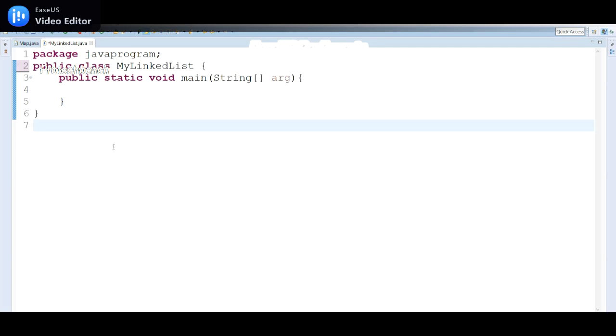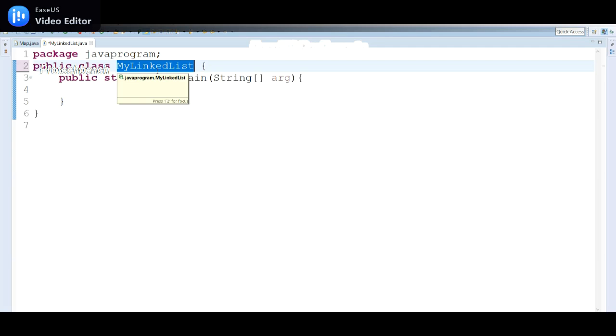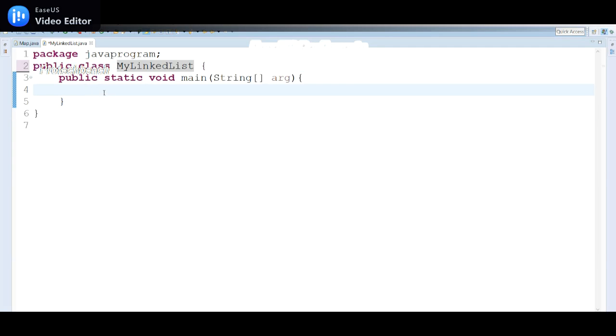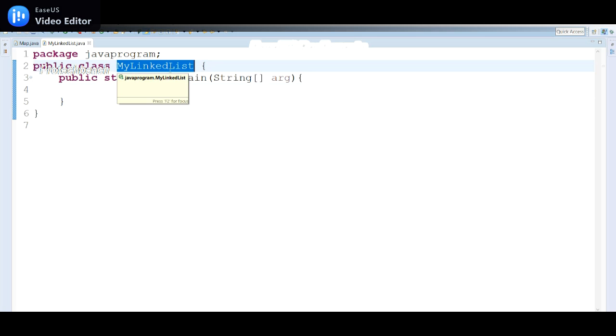In today's video, we'll discuss how we can create our own linked list. This is particularly created from the interview point of view. We already discussed how to create a linked list object and those kinds of details.